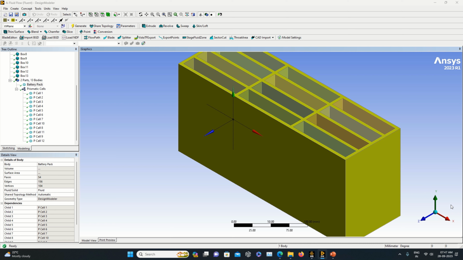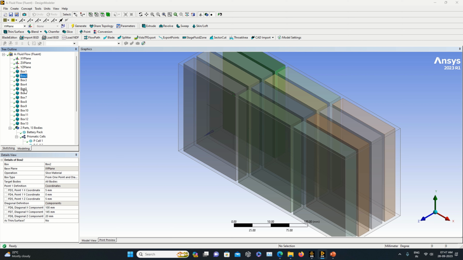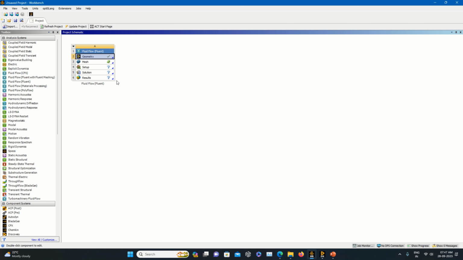So the geometry has been prepared. Some basic operations were done while preparing the geometry. Some boxes were created, then the respective boxes were created for the prismatic cells. The dimensions are as per the specification done in the previous slide available here. So let's proceed with the second part, that is related to your mesh. So make it open.